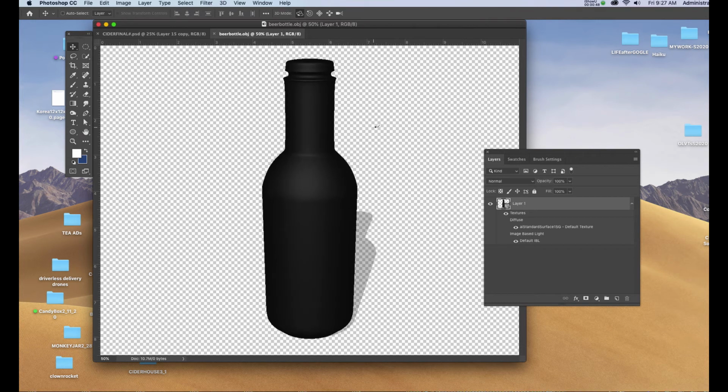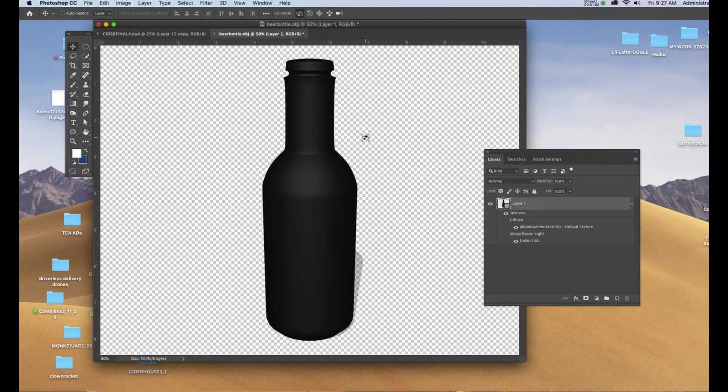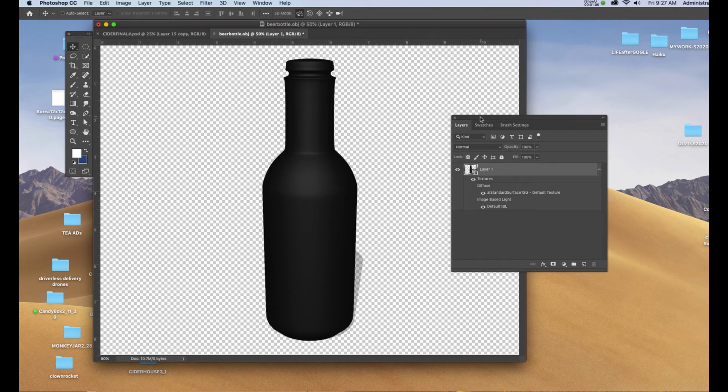Now it's a little premature to be doing this because we need to design the label and then come back and position the bottle the way we want to ultimately be left with this. So with the virtual model selected, we're going to apply a dummy texture that I've also enclosed in the zip file to get started on this.